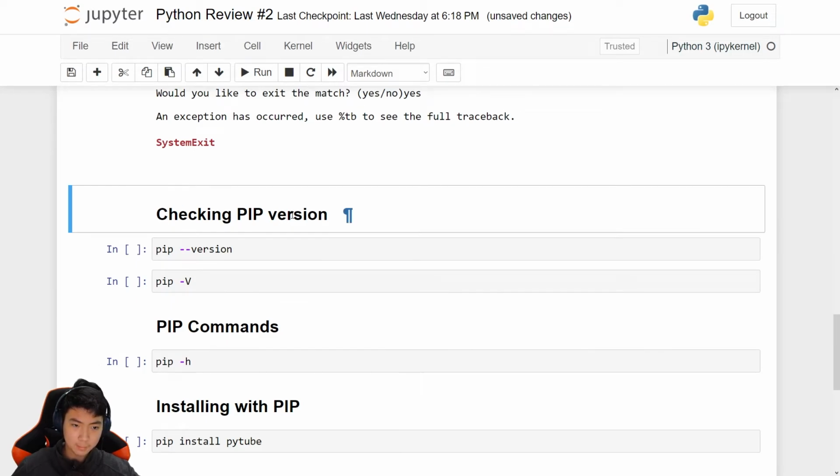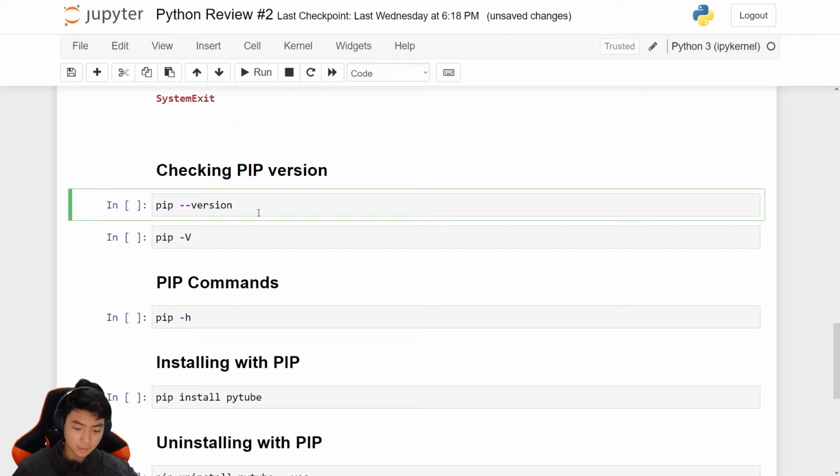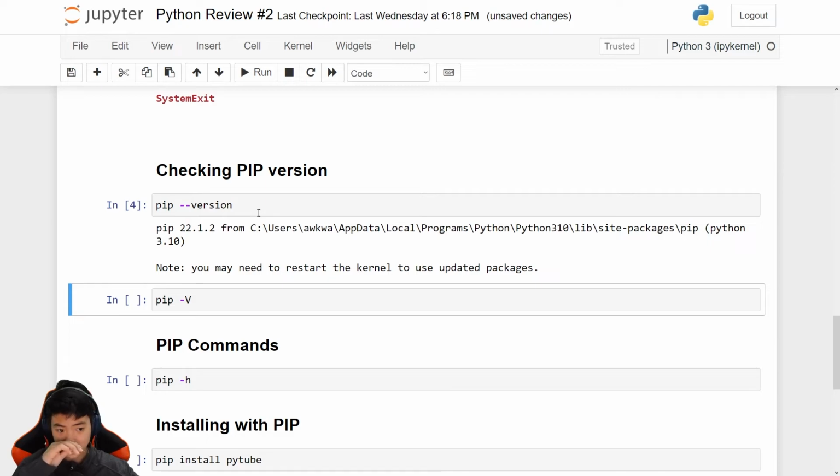And checking the pip version, this is basically going to check if you're updated or not. I'm using 22.1.2, but if you're watching this from way in the future, you could be at like 25 point something. But yeah, this is how to check your pip version.